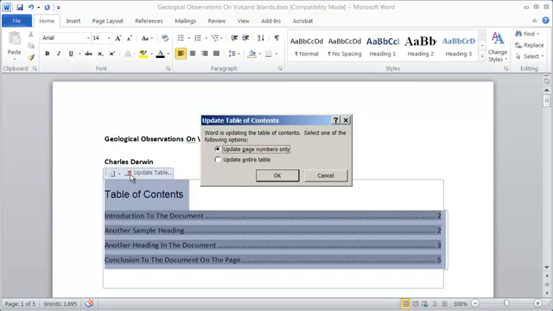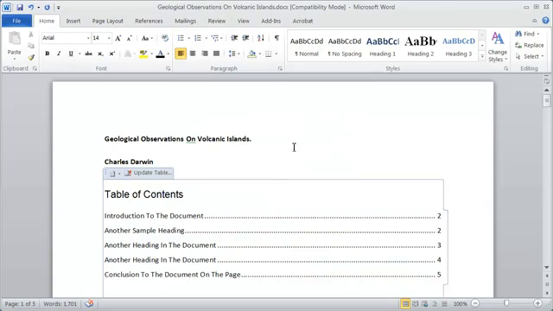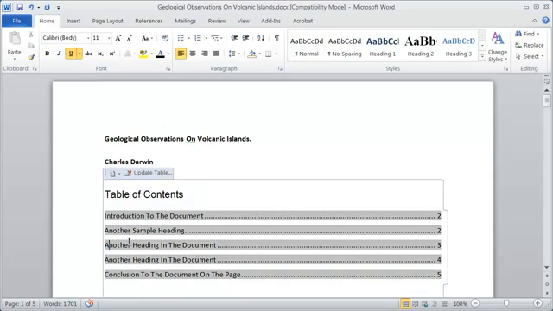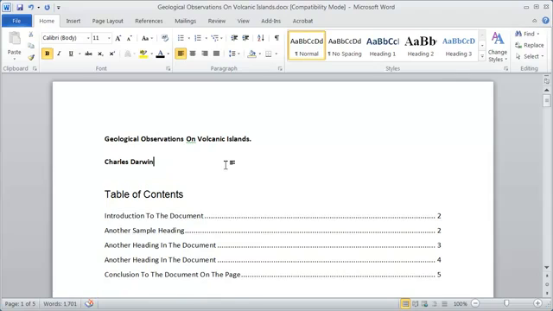If all you've done is added some content to the document and you don't have any new headings, page numbers only will be fine. In our case, the page numbering changed slightly, and we also added an extra heading. So I want to go ahead and update the entire table. And I'll go ahead and click OK, and you're going to see that another heading in the document has been added. And actually I had that in there a couple times, but now we have 5 items in there.